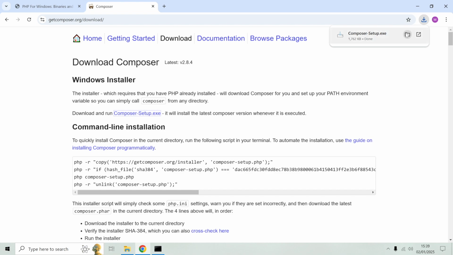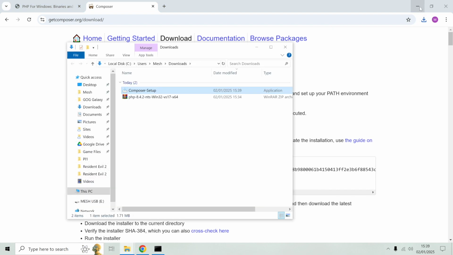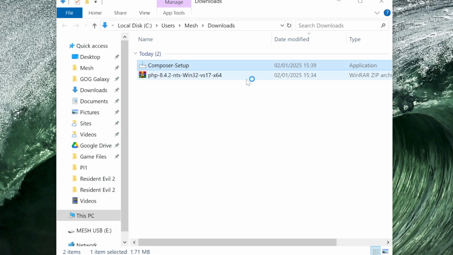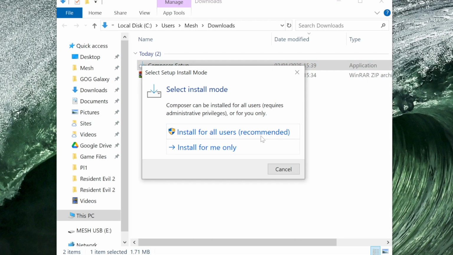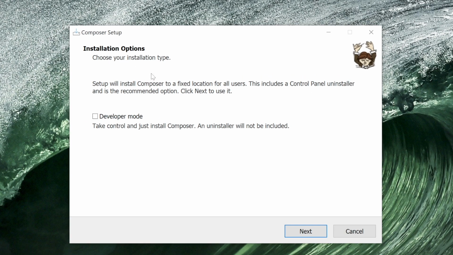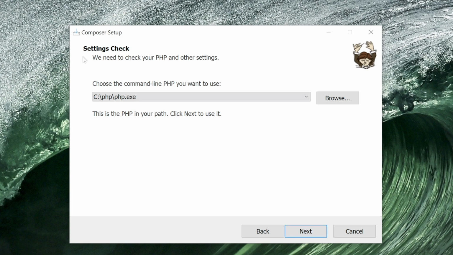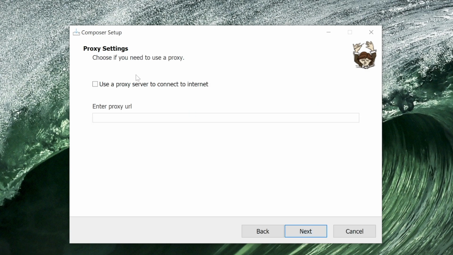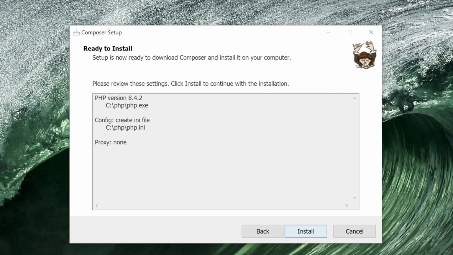Should be pretty quick, so go to the downloads folder, and we're going to double click the Composer setup to install Composer. Yes, install for your user, and you just go through the Composer setup. I'll just leave this unticked, click next. So it's picked up the location of PHP, which is great, so click next. We can ignore the proxy settings, so click next.